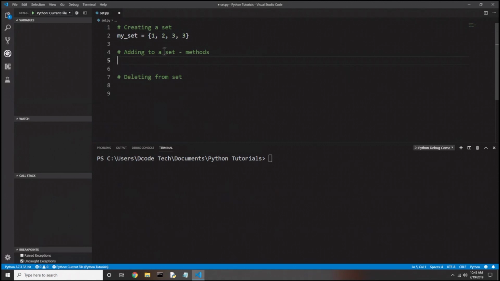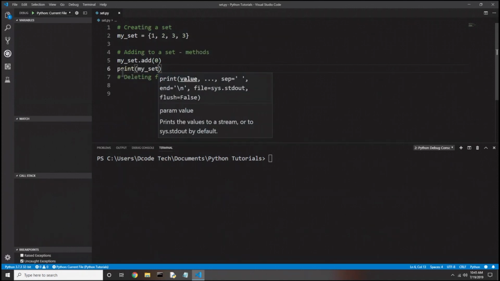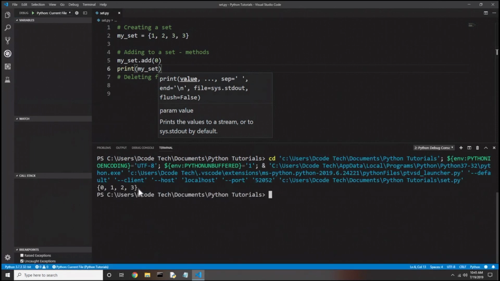So I'll do the name of my set, which is my_set, .add, and functions have parentheses right after them. And then we'll put in the parentheses what value we want to add. So let's add a 0. And now I'll print out my set down below, and hopefully we should get that element added to our set. And sure enough, we get a 0 put in our set. And remember, sets aren't necessarily ordered, so there's no guarantee what order items will come in.